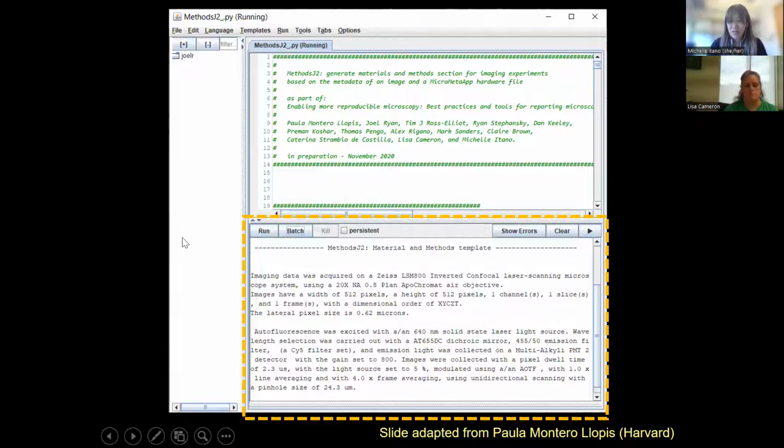Then at the end, what it'll do is actually give you some example text, and that's what's shown here on the bottom, where it's in full sentences and will tell you an example of how you could report all of this equipment data for your methods of acquiring that image that you opened. And then of course that can be looked at by the user, make sure that it makes sense, added to or changed in a way that feels best for that specific experiment.